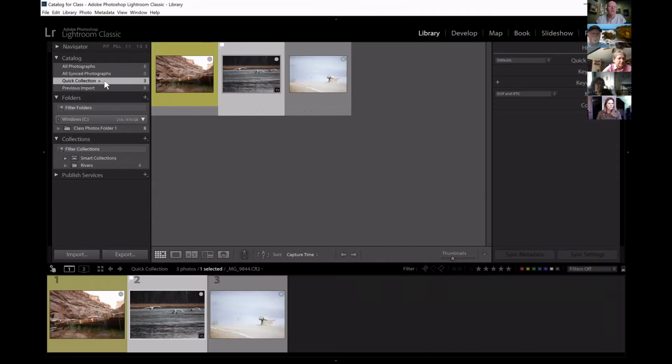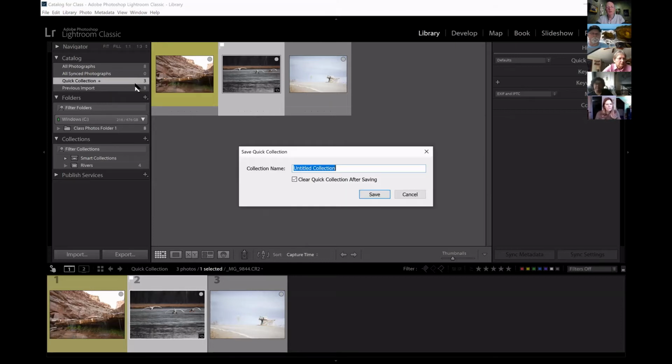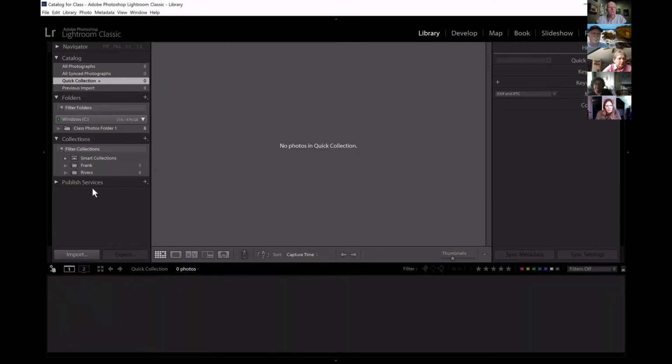And then what I can do is I can go in and I can save the quick collection, give it a name. I'm just going to call this Frank because I'm feeling Frank this morning. Okay. And then what happens is it adds Frank as a collection in your collections area, and it clears out the quick collection.